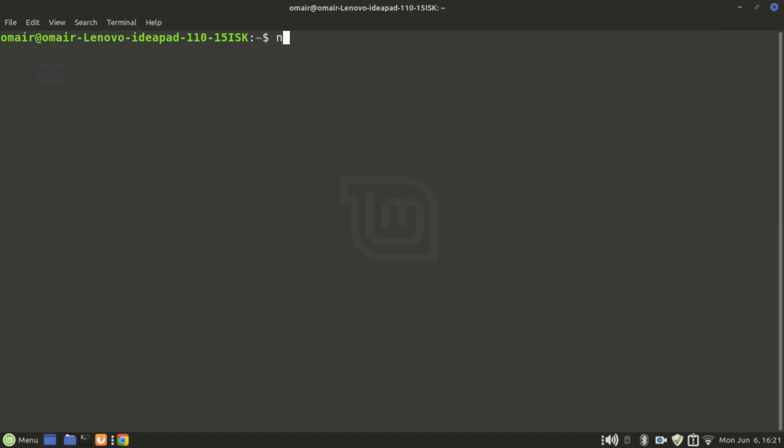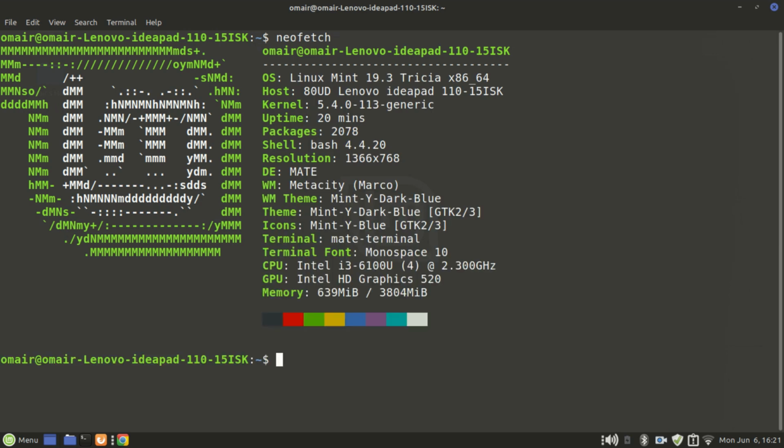Neofetch is an amazing command line tool that shows information about your operating system. In the past, I have done a video on various ways to grab information about the operating system. I'll add the link to said video in the description. See where it says x86_64 right next to OS. You know, where it says Linux Mint 19.3 Tricia and then x86_64. x86_64 basically means it's a 64-bit operating system.